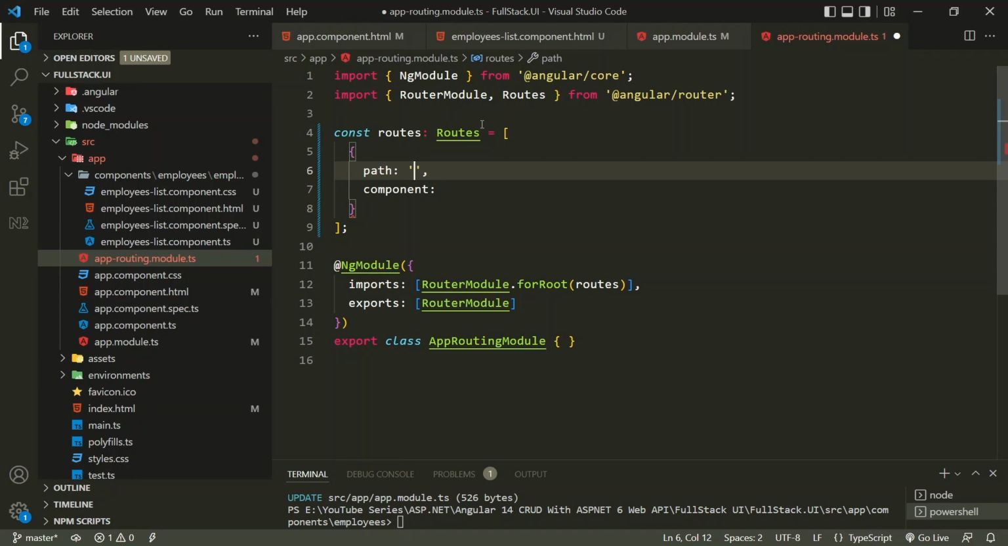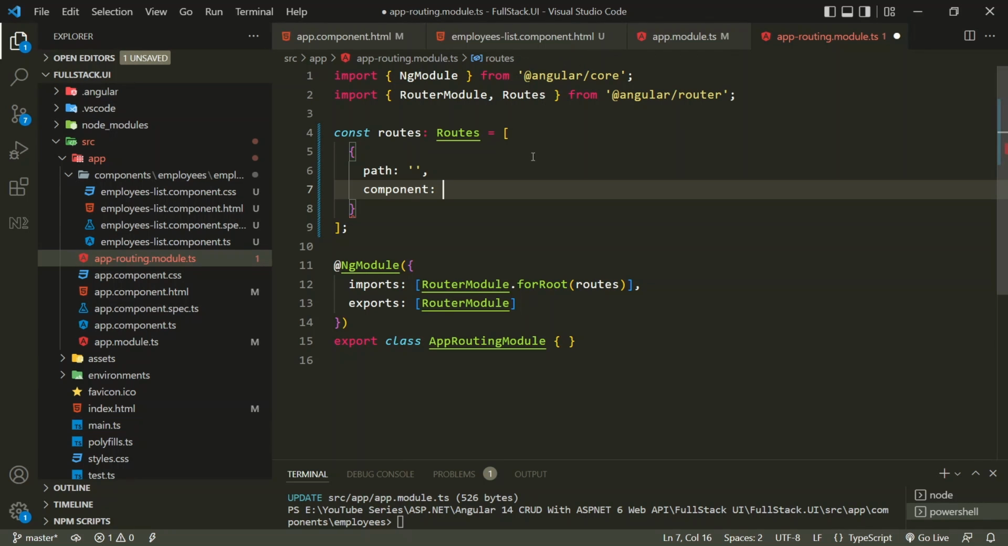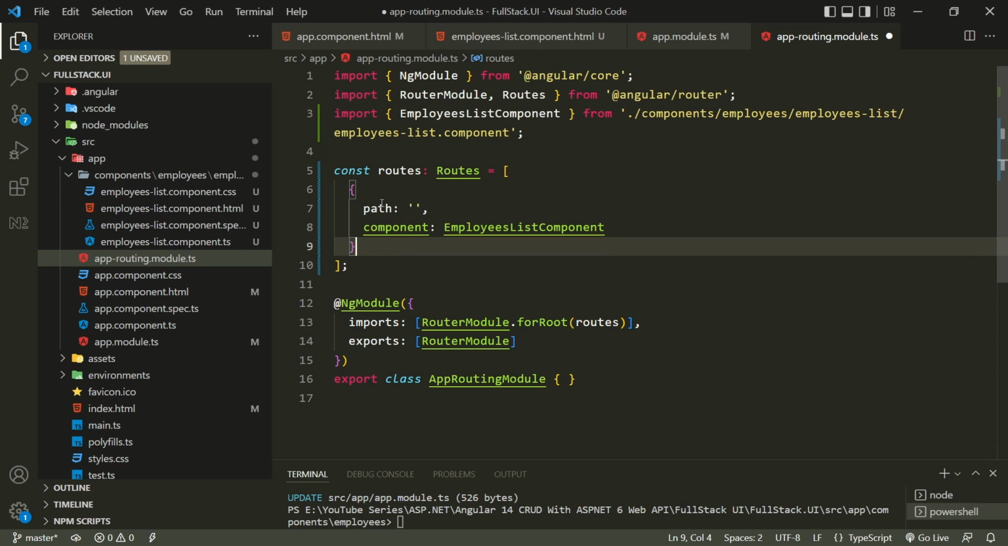So when we go to the home page, which is the empty path, we want to load the employee list component because we want to see the list of employees on the home page. So if the empty path or the home page is selected, we want to load the employee list component. So I will say employee list component, and that way when we open this path, this component is loaded. Let's see if that works.